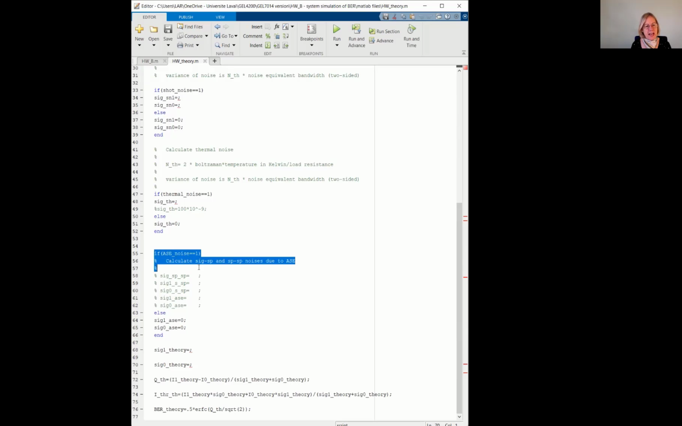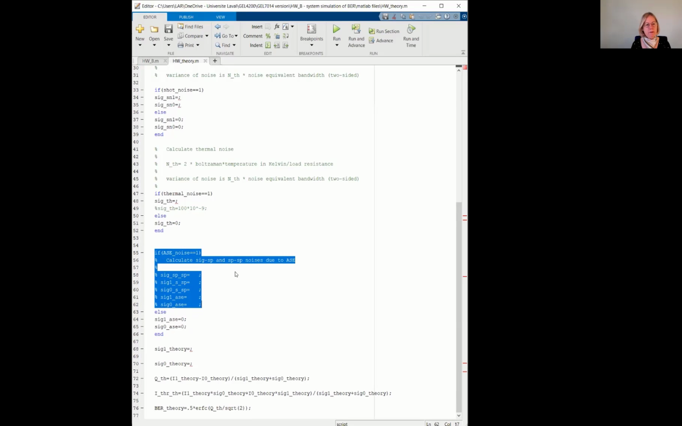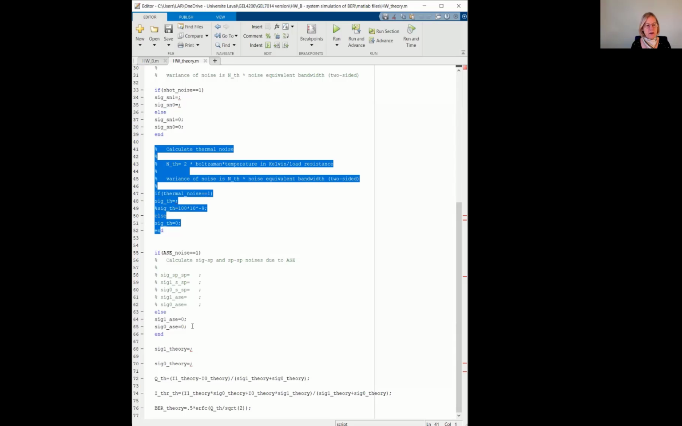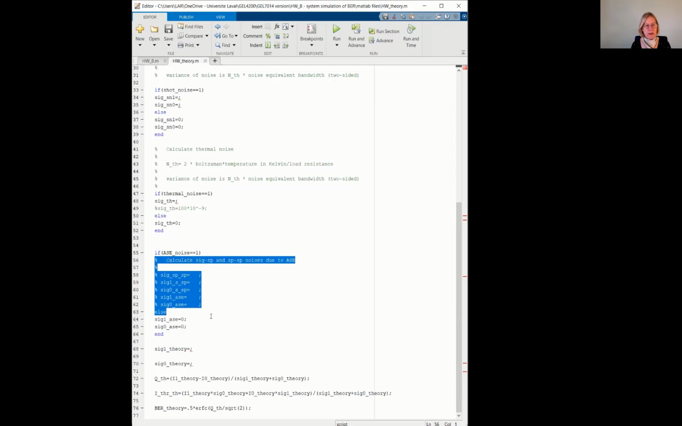Here is the section on ASE. It's commented out to begin with, but when ASE is active, of course, then you'll want to complete this as well. And this will be for the second homework assignment. So the first homework assignment has you looking at these, and the second one has you looking at ASE. So this would be the theory part.